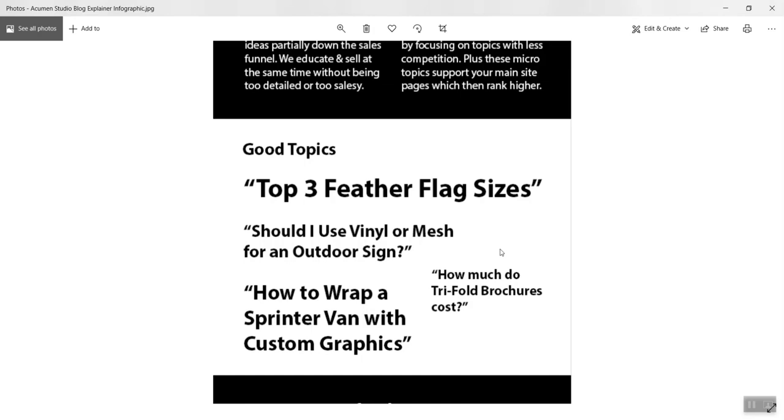Should I use vinyl or mesh for an outdoor sign? It's not an outdoor sign. It's not a vinyl outdoor sign. It's not a mesh outdoor sign. It's all of that. Should I use it? Which one? Vinyl or mesh outdoor sign? It's all those ideas in a single micro topic.